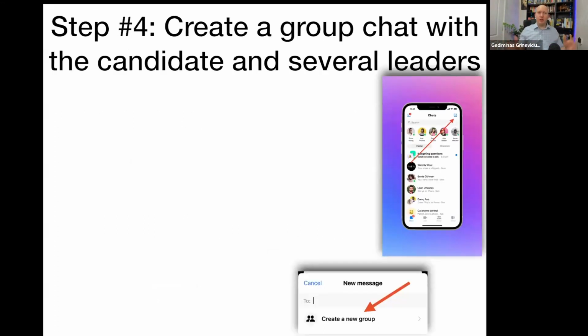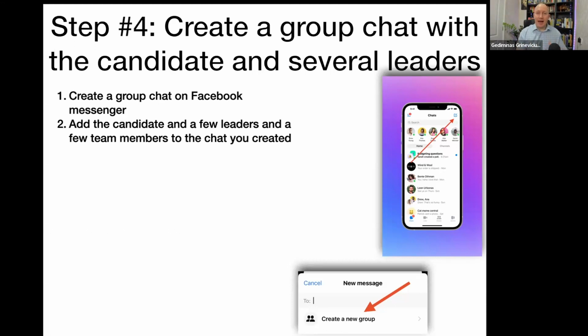But if they do watch the video and they respond that, yeah, I've watched it, it's great, I like it, then we go to step 4, where we create a group chat with the candidate, with the potential business partner, and several leaders, right? So what you do, you go on Facebook Messenger and you create a group chat. Into the group chat, you add your potential business partner, your candidate, and you add few leaders from your upline, and maybe a few team members from your team who are active, motivated, etc. So there's like a bunch of people in that group, right?